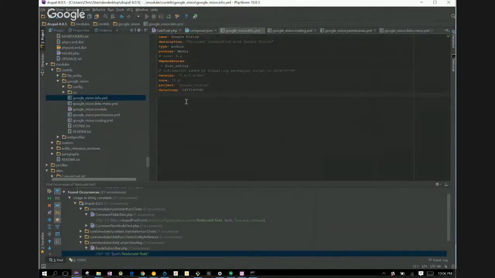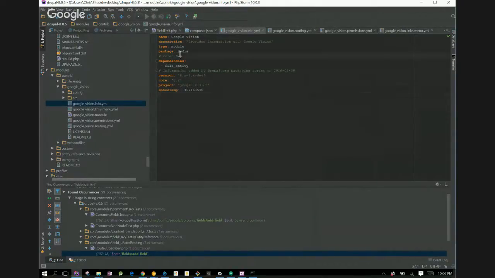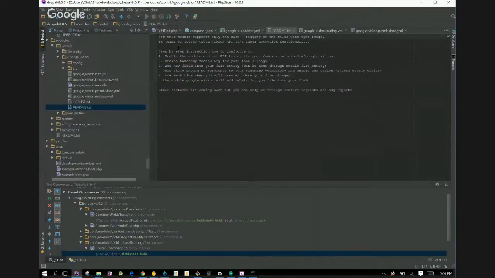And then what does the info file say? Oh, that it's packaged in media, and that it needs the file entity module. It also has a wonderful README where we know that we need to go to the administrative page. We need to create and enable the module and get the API key, the necessities. We need to create a taxonomy vocabulary for all the labels.